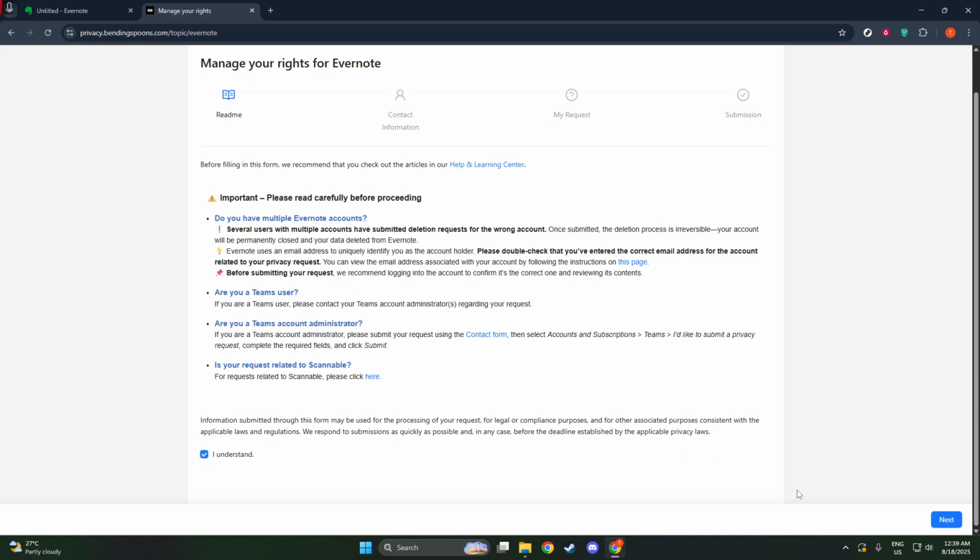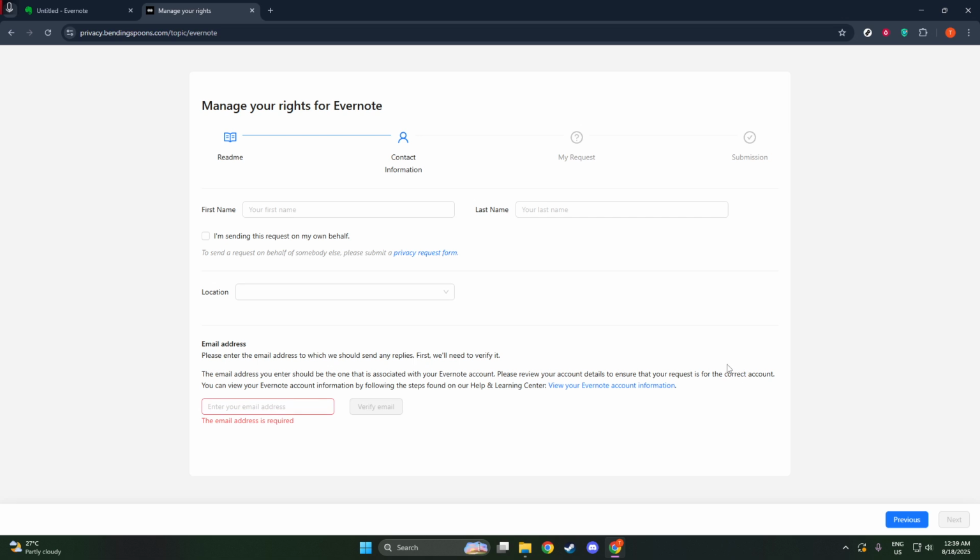Continue following the on-screen instructions presented by Evernote. These prompts are there to ensure you fully understand the implications of your decision and that you genuinely want to proceed with the closing of your account. They might ask you to confirm your choice, and you may need to enter your password again as a security measure. Once you've completed each step and confirmed your decision, your Evernote account will be closed and permanently deleted.